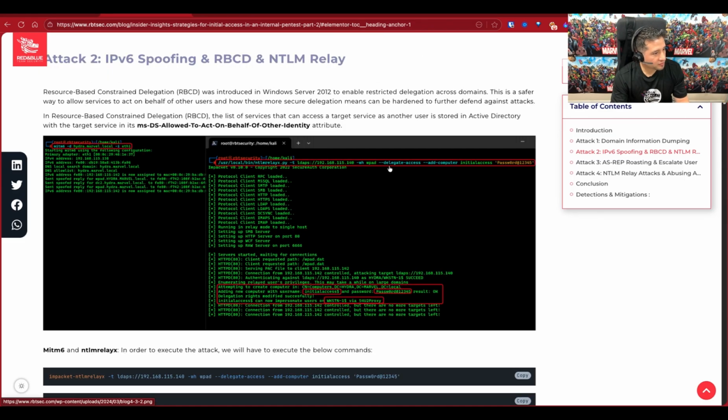With the option --delegate-access, basically we are telling the NTLM relay to create a computer account. And since we are the owner of the computer account, we are instructing NTLM relay to modify the attribute msDS-AllowedToActOnBehalfOfOtherIdentity. So basically, with this attribute, we are going to be able to execute the resource-based constrained delegation attack, and we are going to be able to impersonate any user on workstation 1.